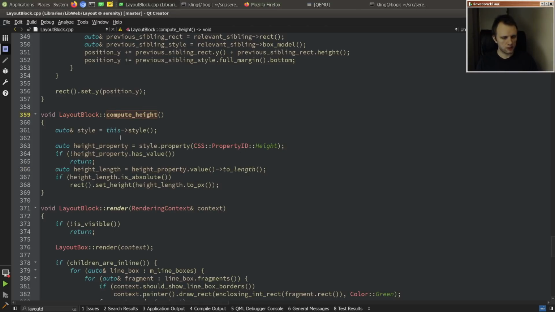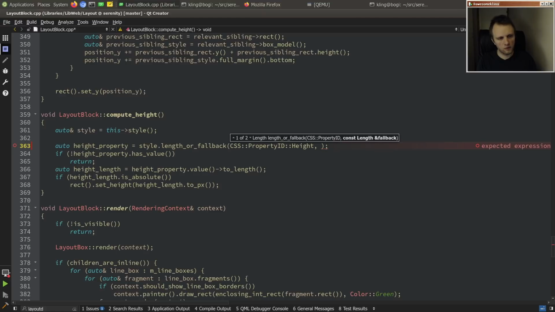Oh wait, I'm staring at the problem right here. We're not respecting percentage. Okay, I was just looking at the thing for too long. So length or fallback, height. I guess the fallback will be auto value maybe, and then the reference is going to be, what is the reference going to be? It's going to be the height of the containing block, and the auto value is really just an empty length value.